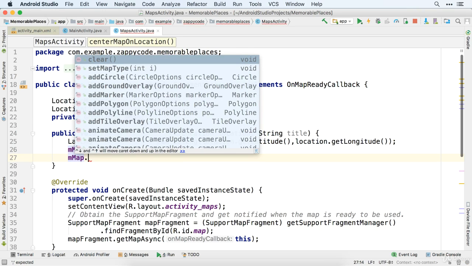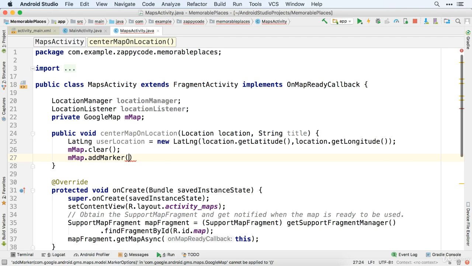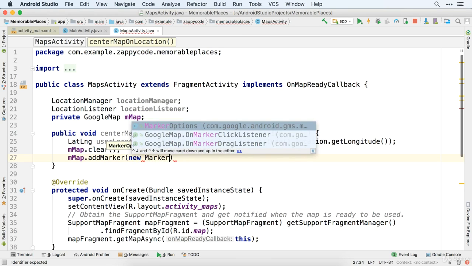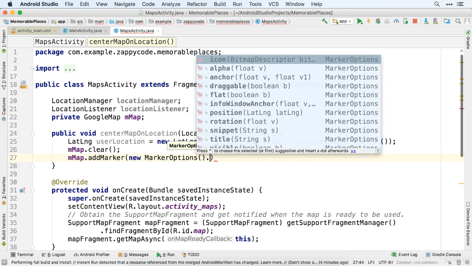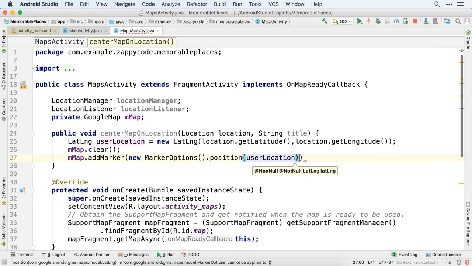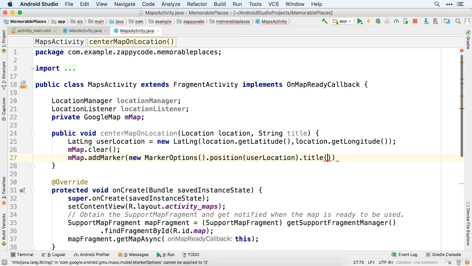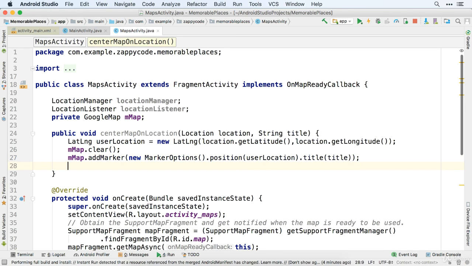Boom, that's easy enough. Then we want to take our map, so we'll say mmap here, and this is where we want to add a marker to it. So we'll say dot add marker, and inside of here we'll say we need a new marker options dot position, and you can see it's looking for a lat long, and so we'll pass in user location. And on this, we're going to set a title as well. So we're going to say dot title, and we're going to go ahead and pass whatever the title happens to be. Okay. So we've added that new marker.